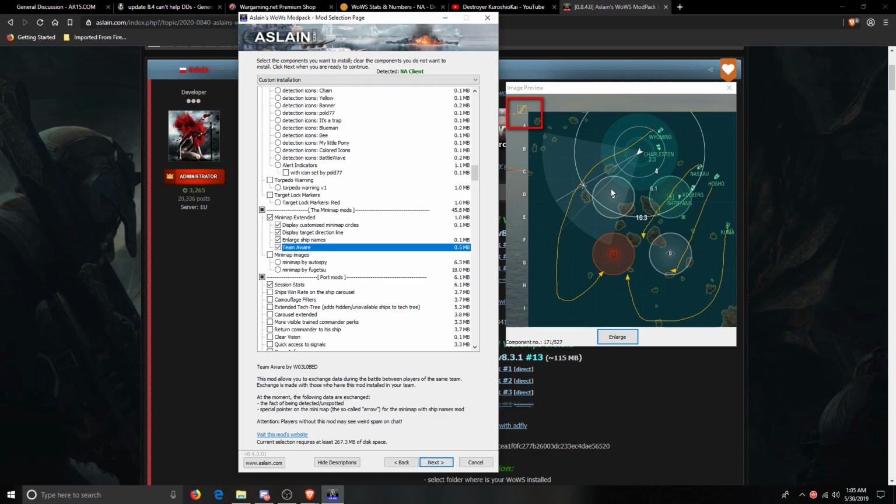The other important thing: if you're running Team Aware, you need to run an improved chat, and you're running the improved chat to clean up the spam that Team Aware generates in your chat. For example, when ships get spotted or unspotted, it makes an entry into your team chat, and it's really easy for Team Aware to overwhelm your chat and make it so you lose track of the information that your teammates are trying to relay to you.